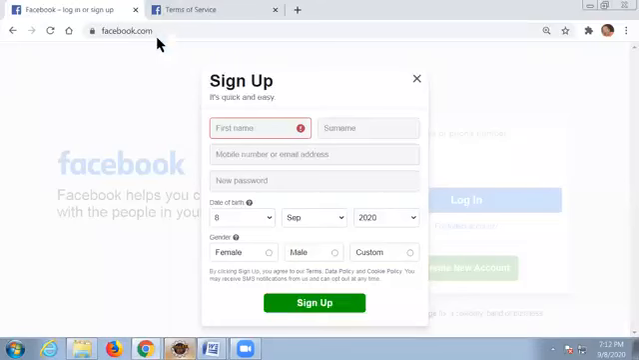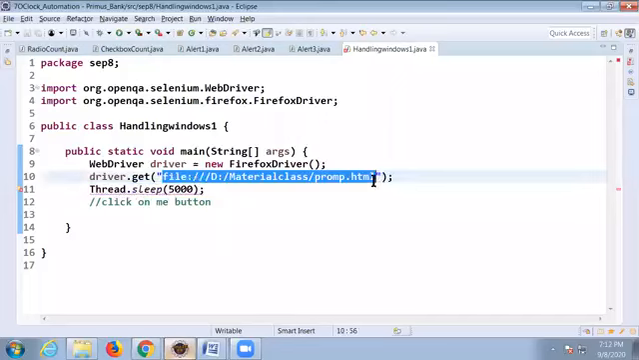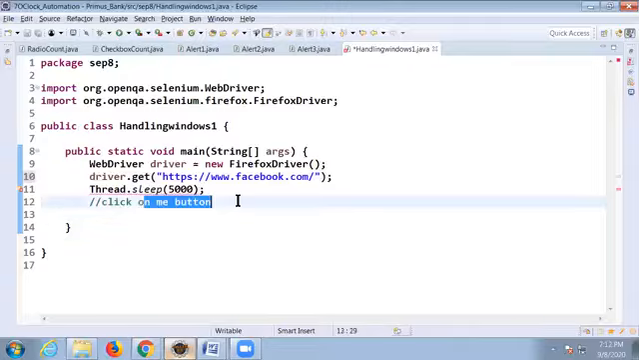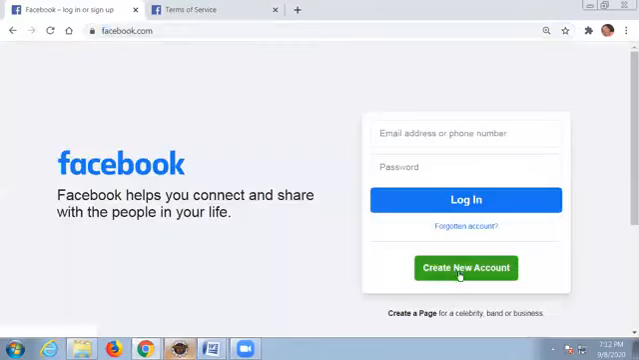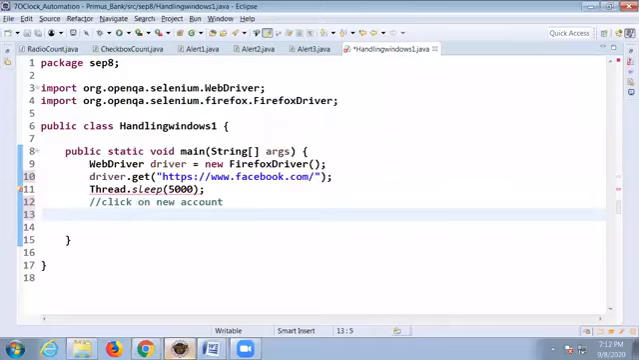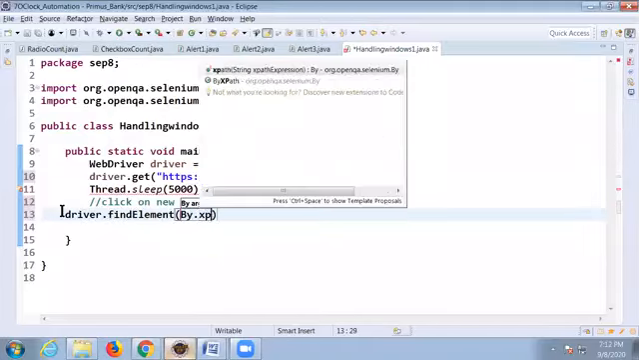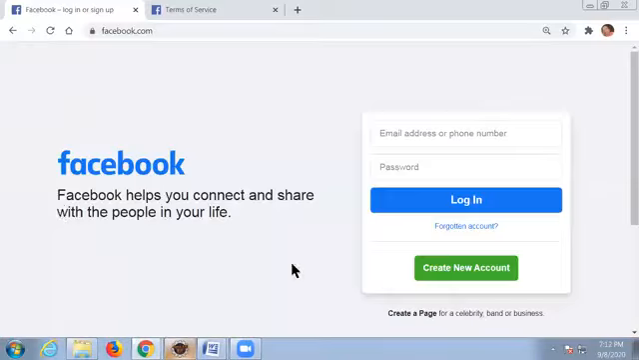Yes, we are opening our Facebook application. After this, what to do? Click on create new account, right? We want to get that new account. Locate with XPath, no problem. Driver dot find element by dot XPath value dot click.